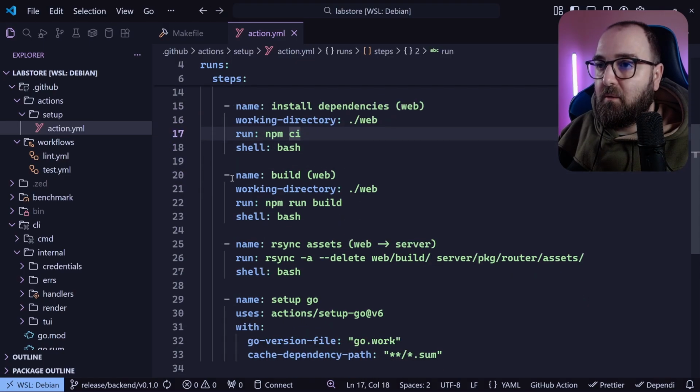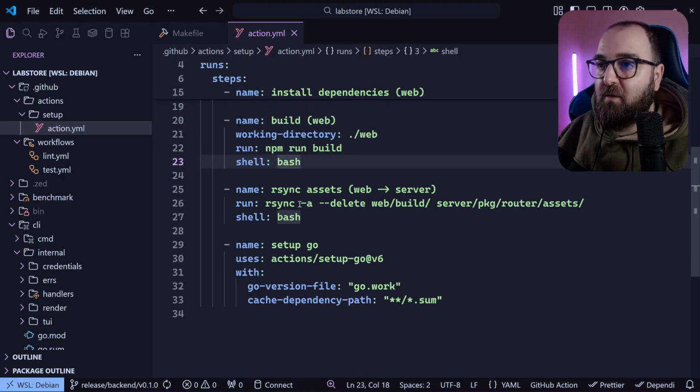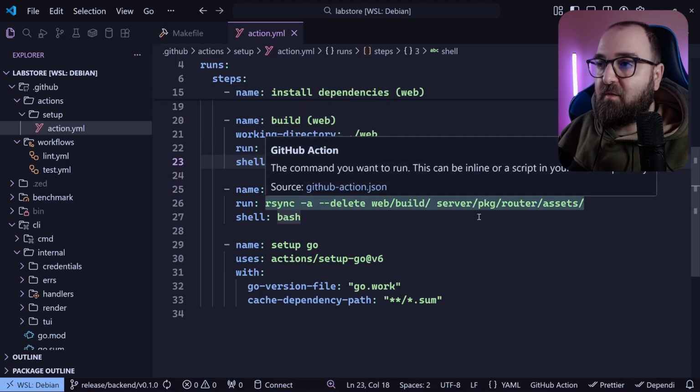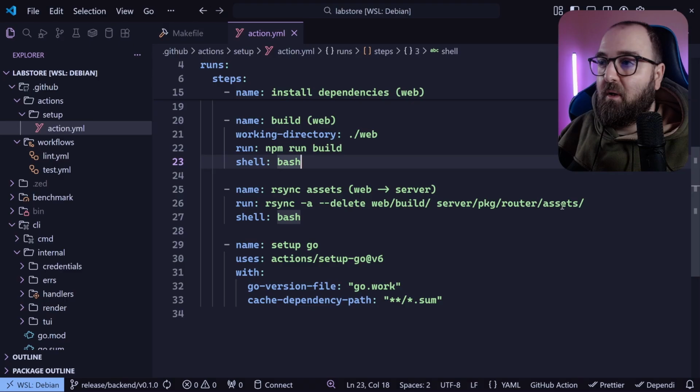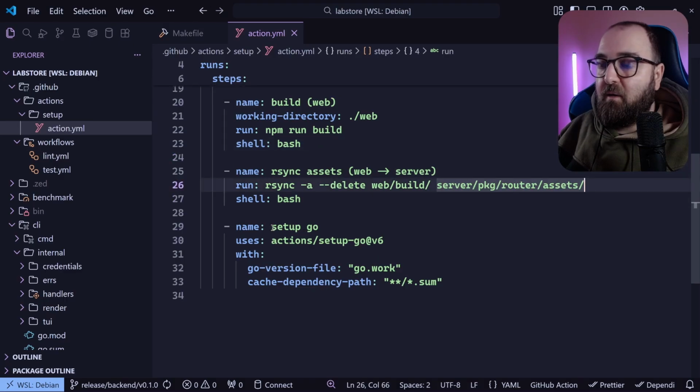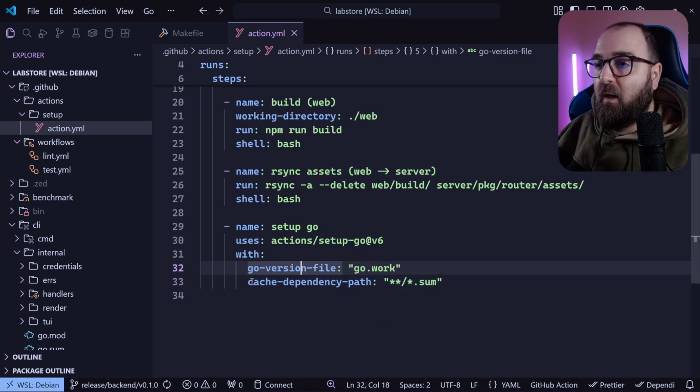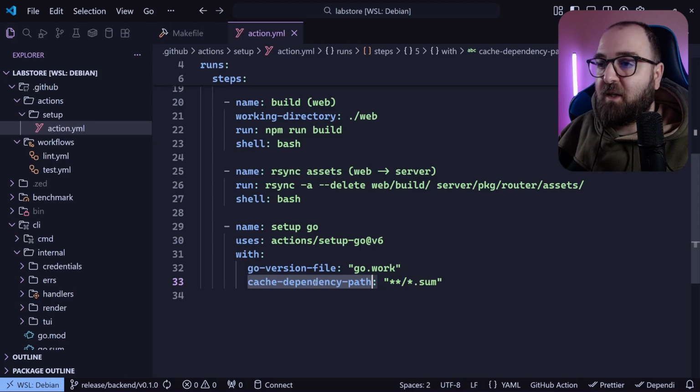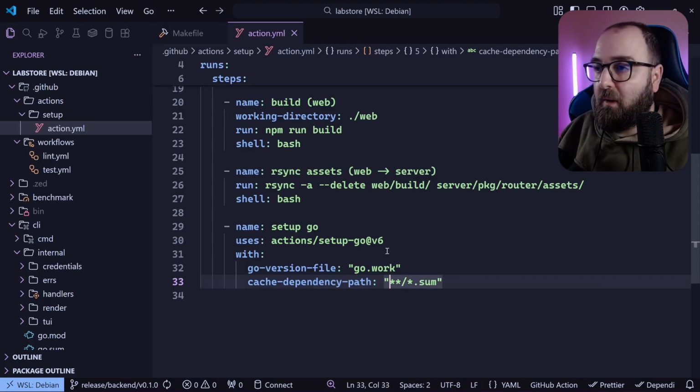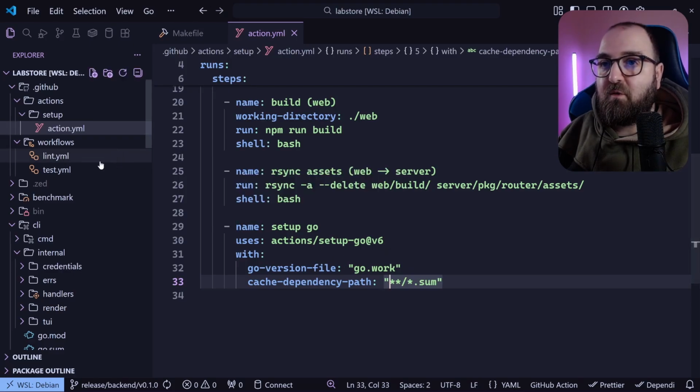We build the node projects, and then we rsync the assets into our server package, right? And we set up Go using Go work as our Go file version, and use the cache dependency path as our sum files. Although probably we should have used Go work sum here, just for consistency.